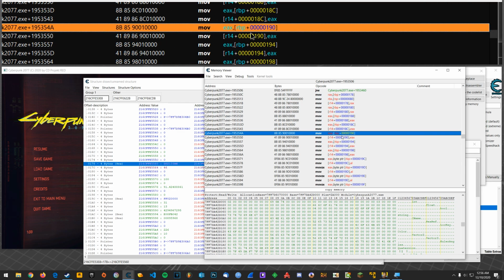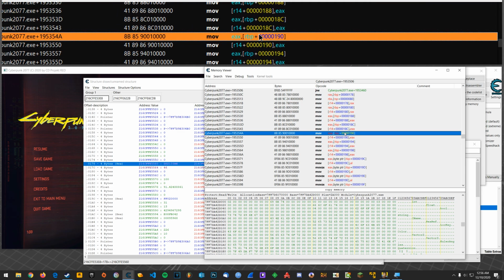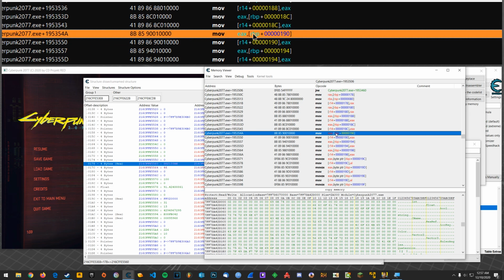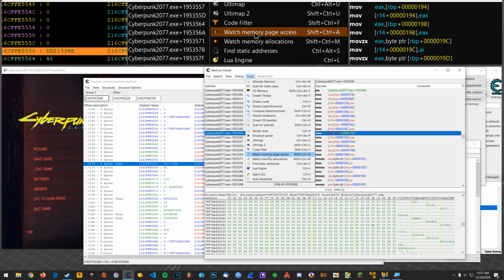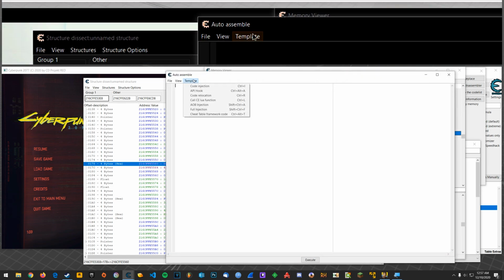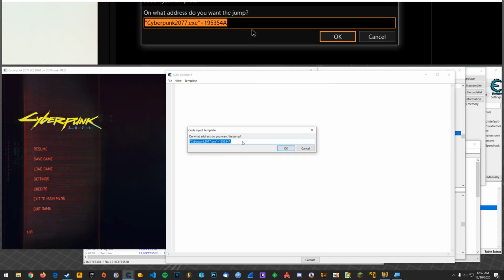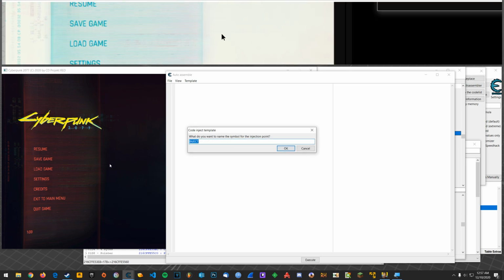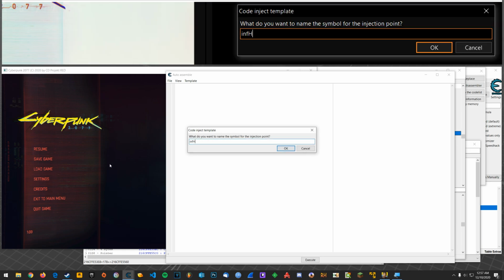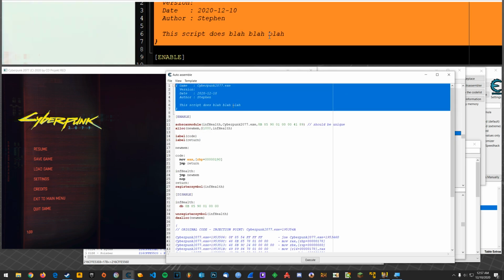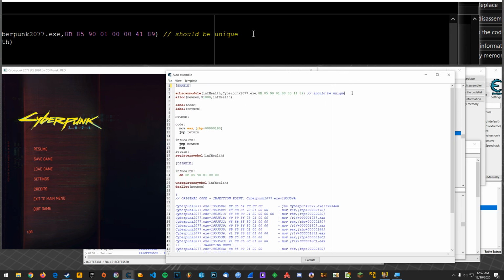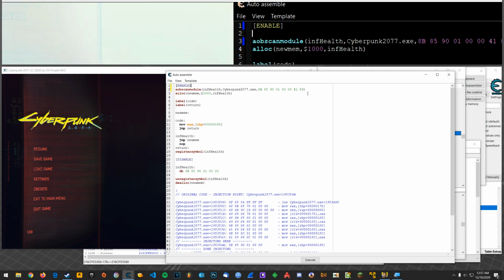So what we can do is here where this instruction is, make sure you click on it and go Tools, Auto Assemble, Template, AOB Injection, click OK. We'll call this INF health for infinite health. Okay. And I'll just tidy that up.